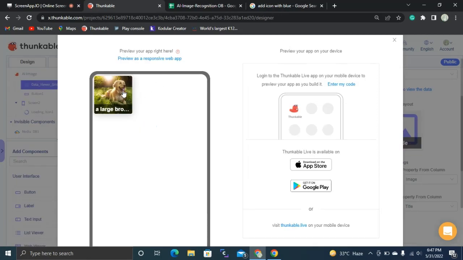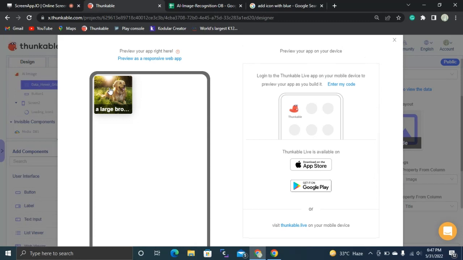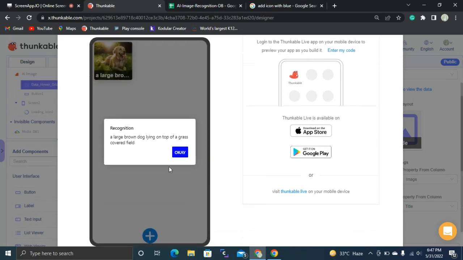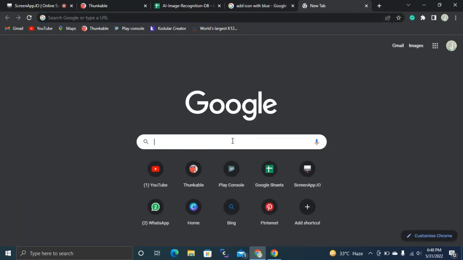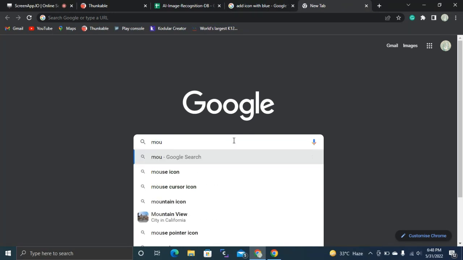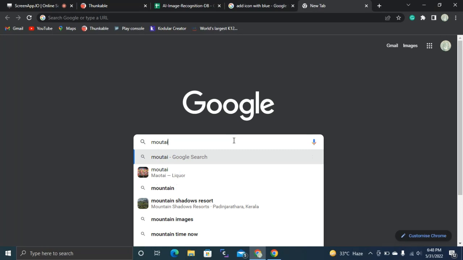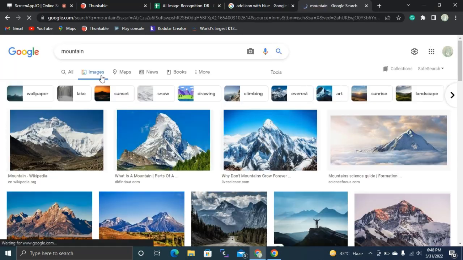Now you can see the dog image that I uploaded is presented here. If I click this dog image, you can see a large brown dog is lying on top of a grass covered field. So this is the correct, right answer. Let's try to upload another image like that. Let's search for a mountain image.